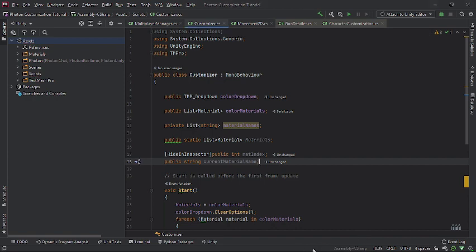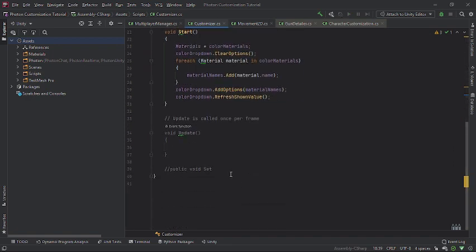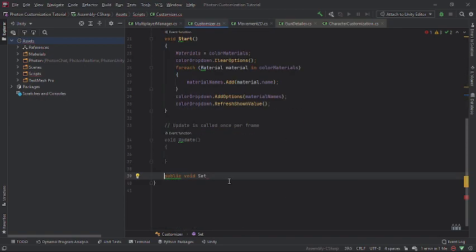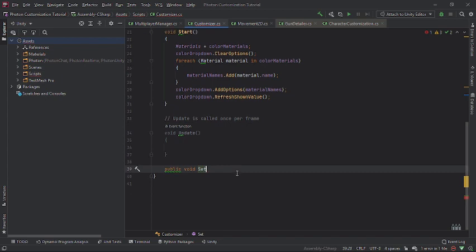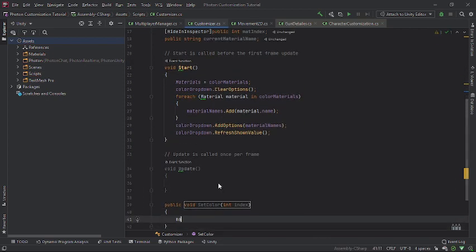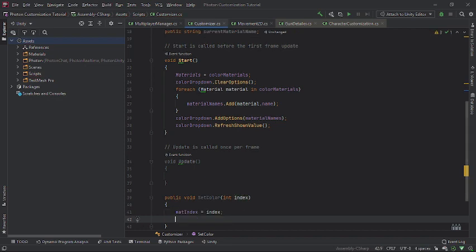So the importance of these two things here is because we want to make this for our player. So set color and index, and then mat index is equals to index, and current material name is equals to material names dot material names and the argument of index.